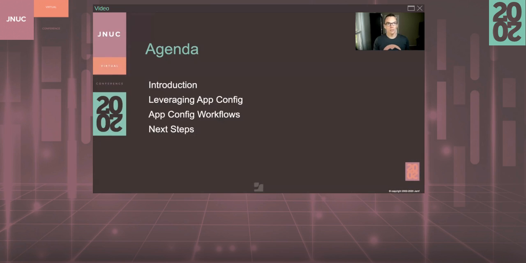Here's a quick agenda for our presentation. We'll be covering topics ranging from what is AppConfig to implementing and streamlining your own iOS deployments utilizing AppConfig. This session is applicable to healthcare, commercial, and education customers.